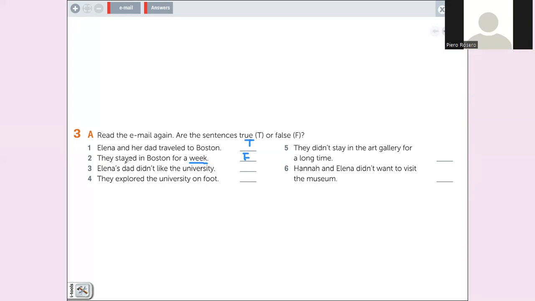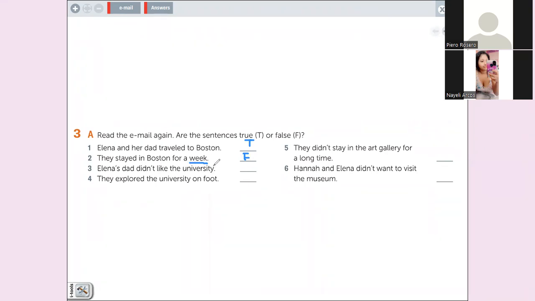Elena's dad didn't like the university. True. Al papá de Elena no le gustó la universidad. True. They explored the university on foot. True. False.